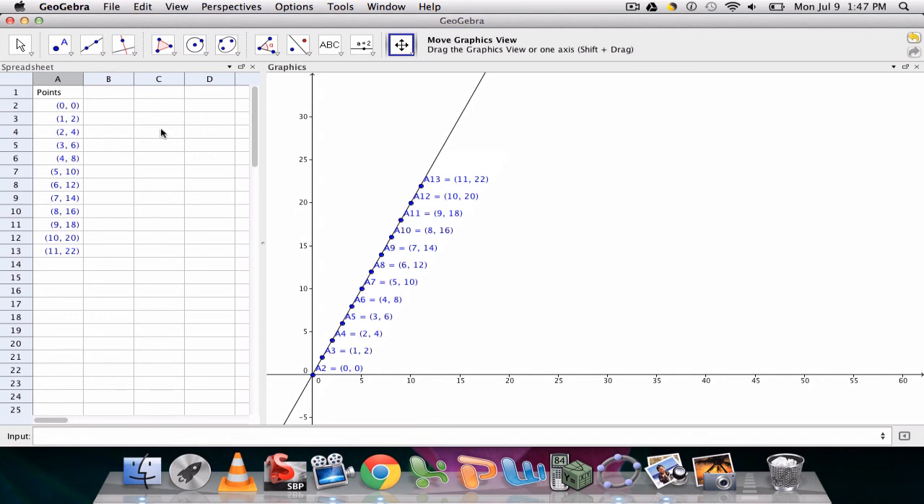So lots of potential for playing around with functions in the spreadsheet and graphics view.